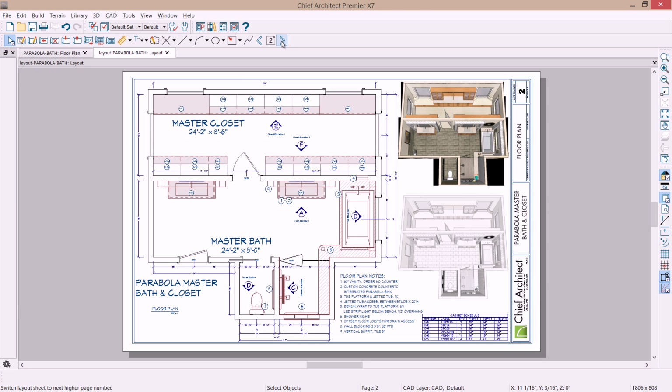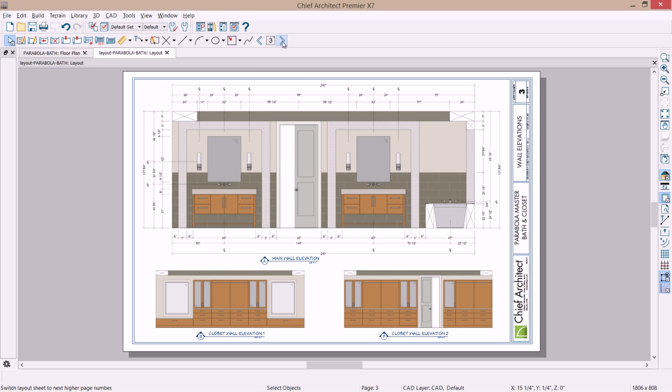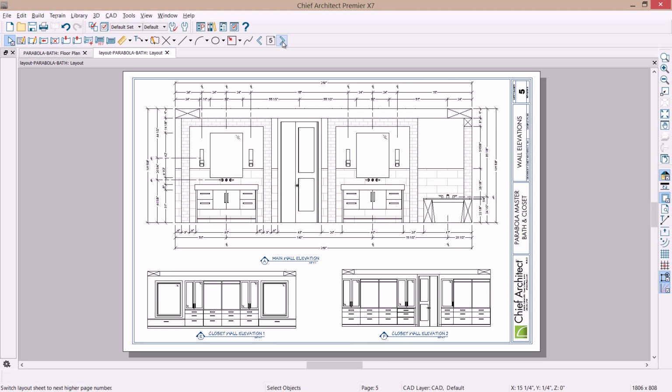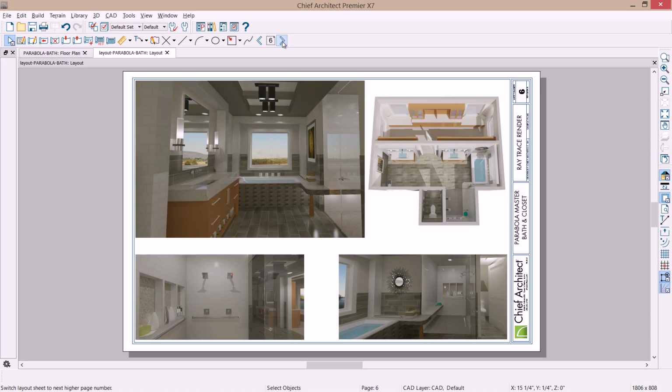On this page, I've got my floor plan, a few renderings, my floor plan notes. In the bottom section down here, I have a cabinet schedule. On the third page is a few wall elevations, some additional detail with some sections, a couple of images to call out the vanity and some of the framing. This is a black and white of the elevations, and then I have some final renderings. Let me show you how the layouts work.